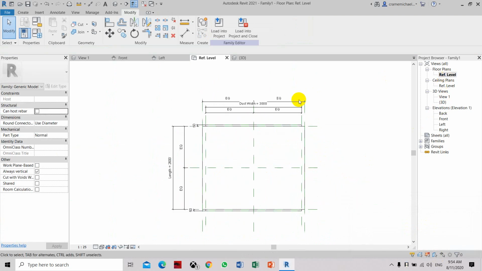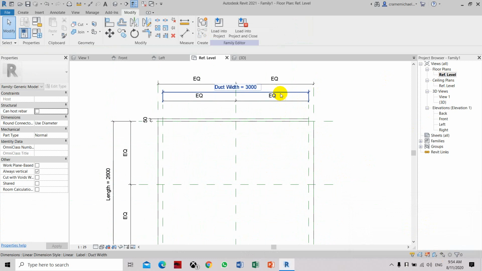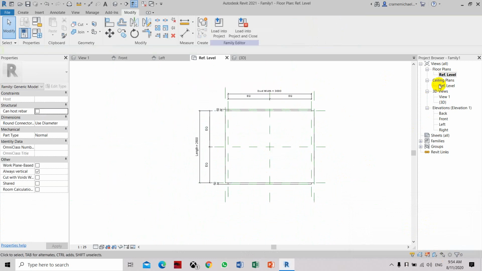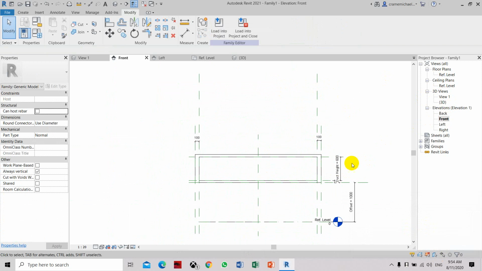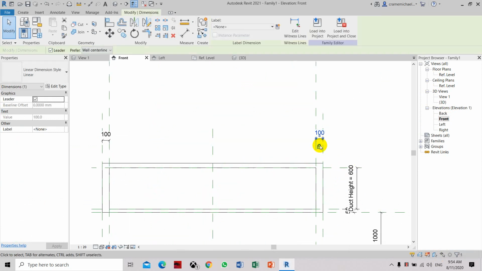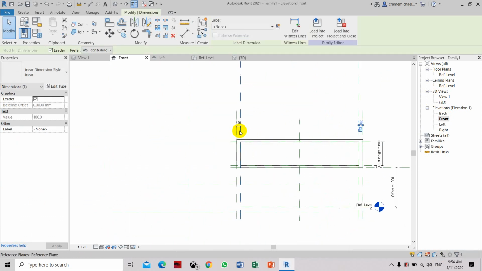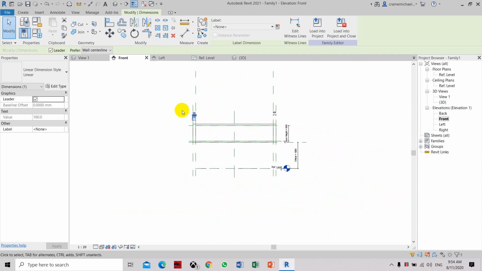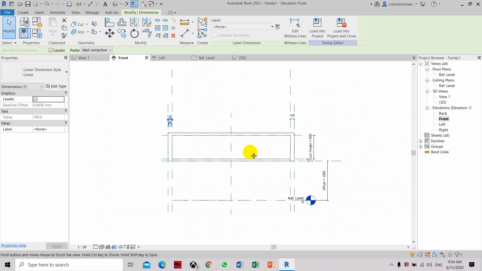Go to the reference plane. So we take out also the equal. Go to the front. Okay, now we have taken out the constraint. It's over constraint. So it means it's overlapping with the other constraints. So the shape will somewhat change and follow only one constraint or parameter.